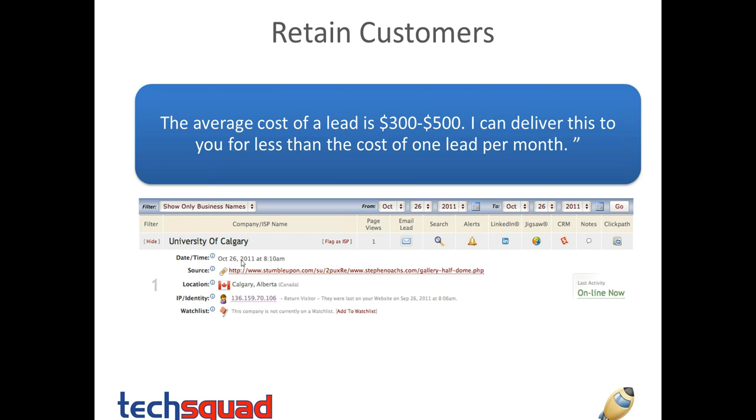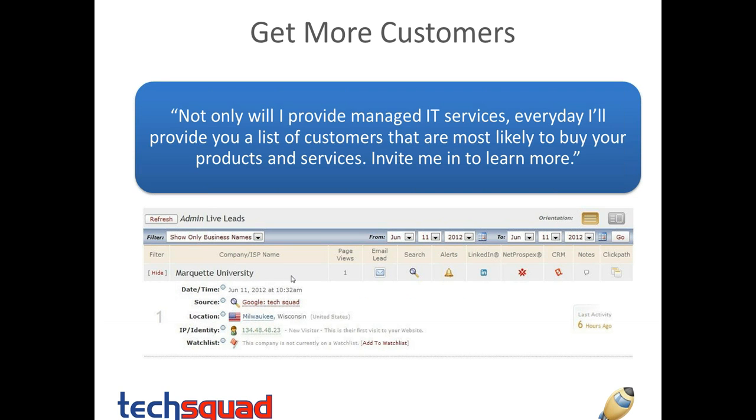You can actually see on the screen different things like University of Calgary. You can see what their company name is. I believe I actually have a real one from yesterday right here. This is actually Marquette University that was on our website. You can see that there. And they Googled Tech Squad. They're in Milwaukee, Wisconsin. They're a new visitor. They were actually able to look at one page view.